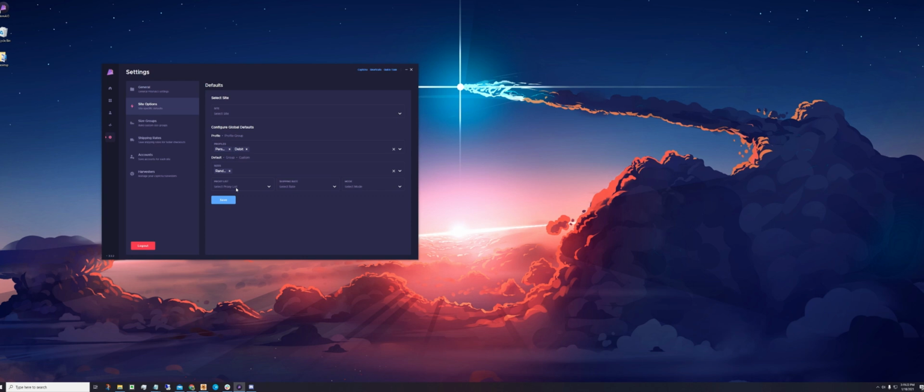I personally like to use my local IP, especially for Shopify restocks. So I will leave this blank right here. Shipping rate, we definitely recommend you do not put anything here for your global defaults. The reason being is that not every Shopify store uses the same shipping rate. So I would leave this blank for now.